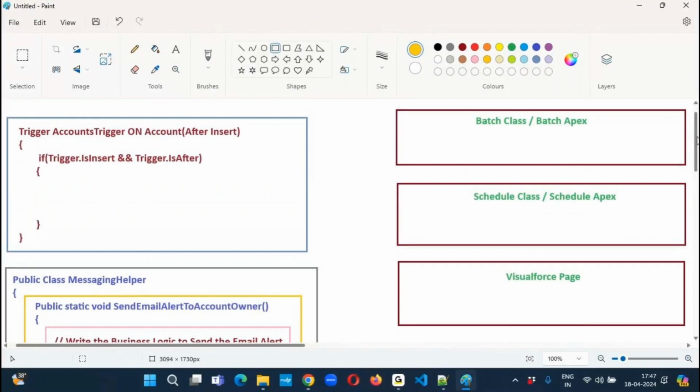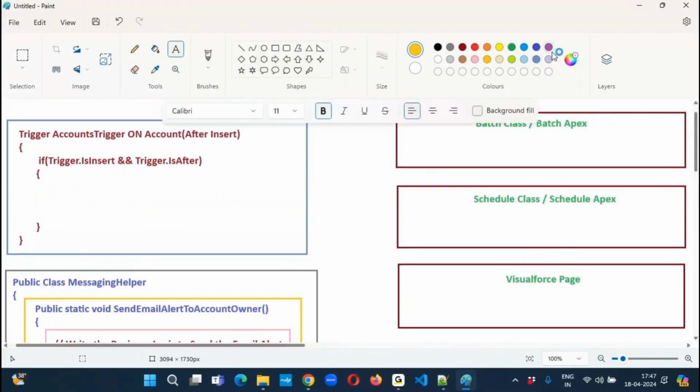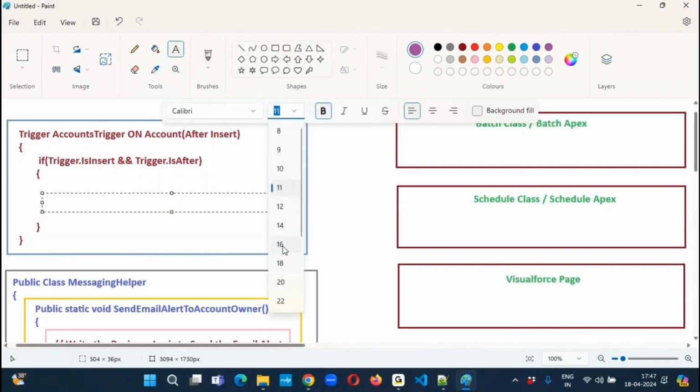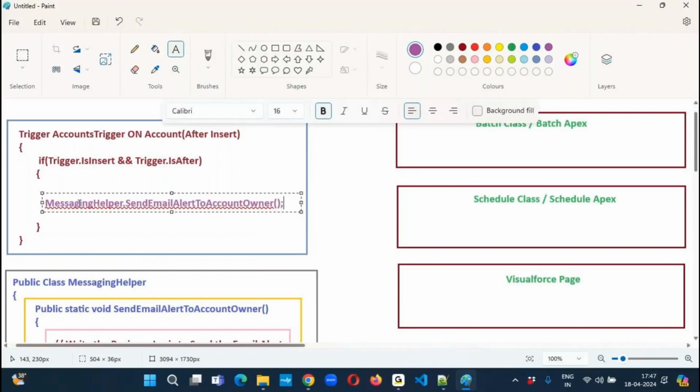How can we call this method now? Tell me. Class name dot method name. Right, exactly. Now, because it's a static method, we can call this directly. Now, my class name is what? MessagingHelper dot sendEmailAlertToAccount. That's it. So now we can call this method inside the trigger also.